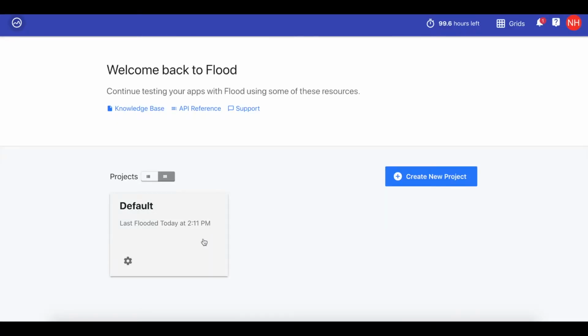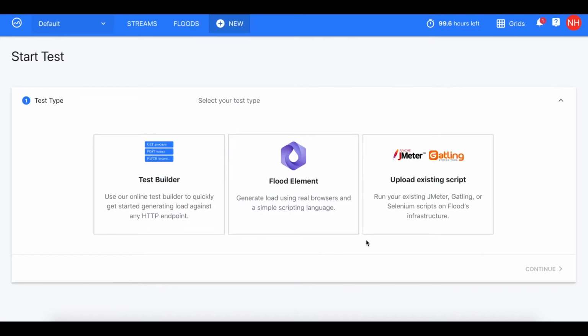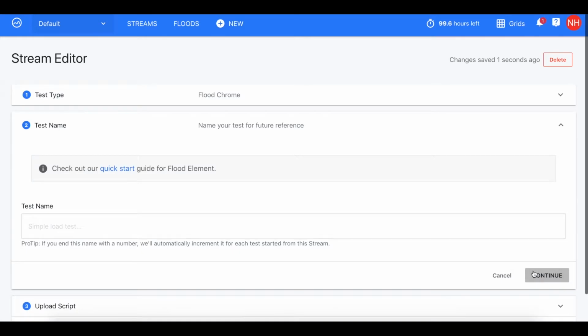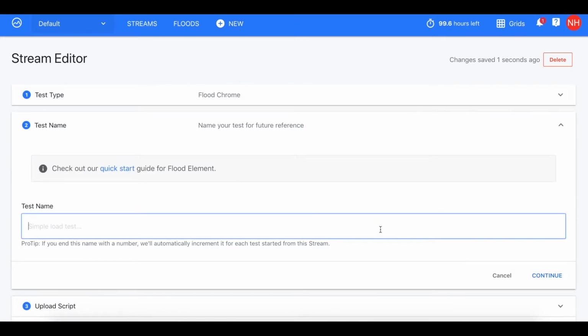In Flood, the flow is pretty similar to Test Builder. Click on Default, click on Launch a New Flood, and you'll see that there's an option here in the middle just for Flood Element. Now there is another option for running Flood Element scripts through Flood, but we will talk about that later. First, let's go through this process. Click Continue. You'll see it all seems very familiar.